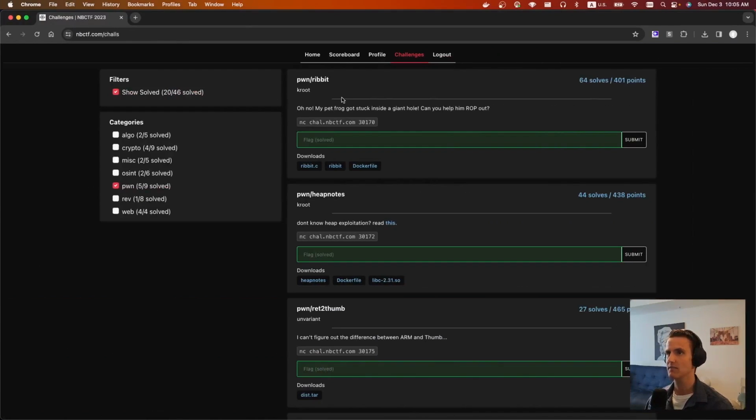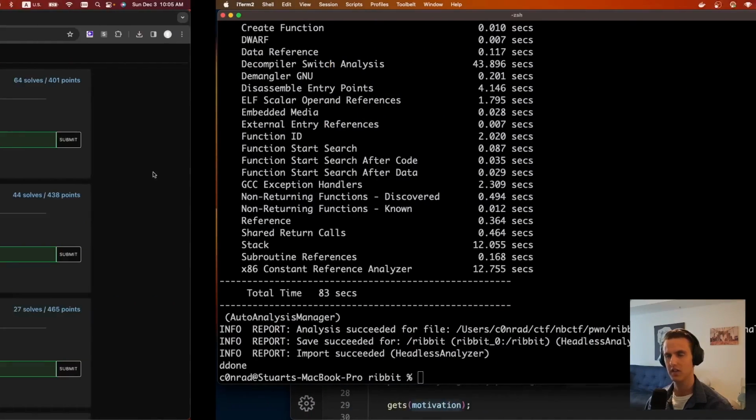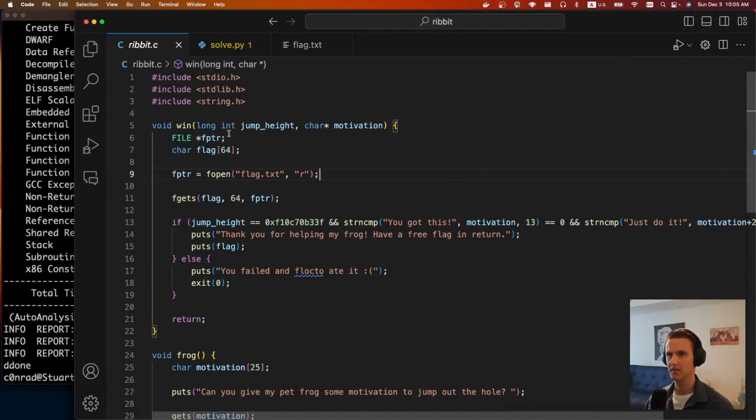The first challenge is pwn ribbit by Crute. It says, oh no, my pet frog got stuck inside a giant hole. Can you help him ROP out? We're given a netcat port and a couple of download files. So we're given a C file, which is much appreciated.